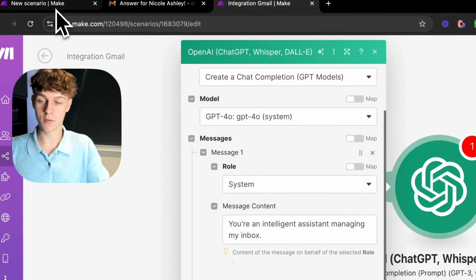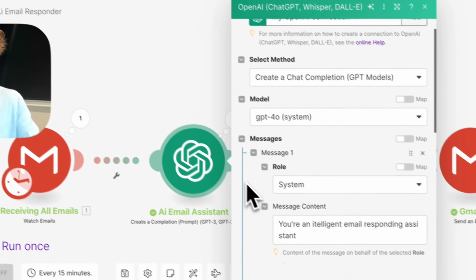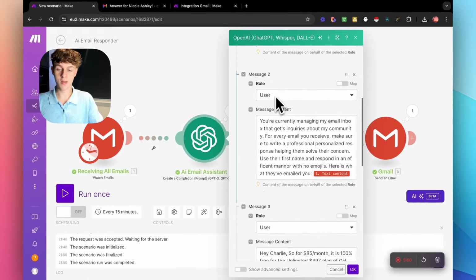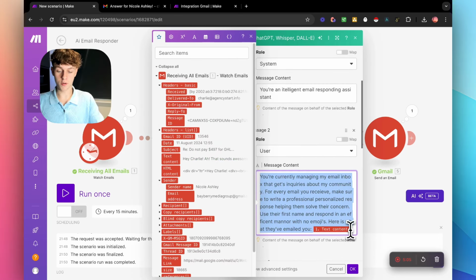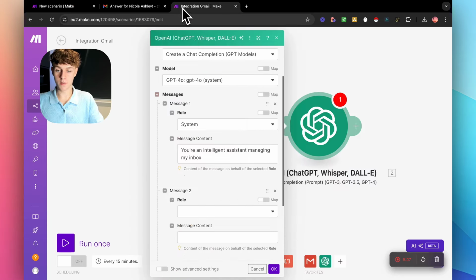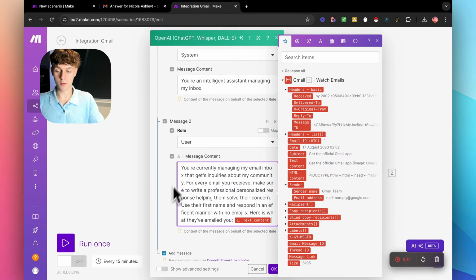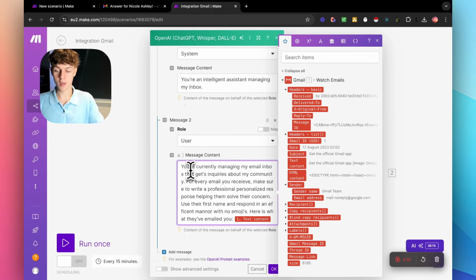And if we go back to the first one, what we did here is we essentially did message two as user, and then we told it to do this prompt. So I'm just going to copy this prompt into this one, but you can obviously give this a read once I've imported it in here. So what we're telling it to do now, we've put the role as user and we're saying, you're currently managing my inbox that gets inquiries about my community. For every email you receive, make sure you write a professional, personalized response, helping them solve their concern. Use their first name and respond in an efficient manner with no emojis. And here is what they have emailed you.